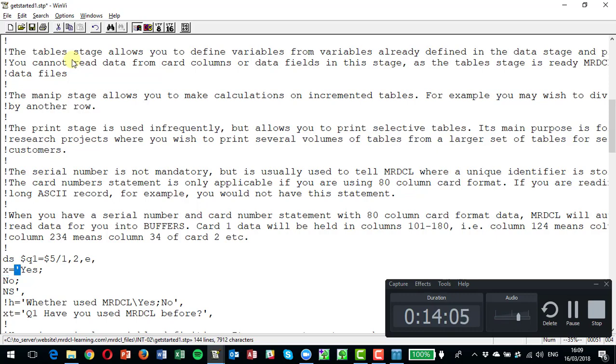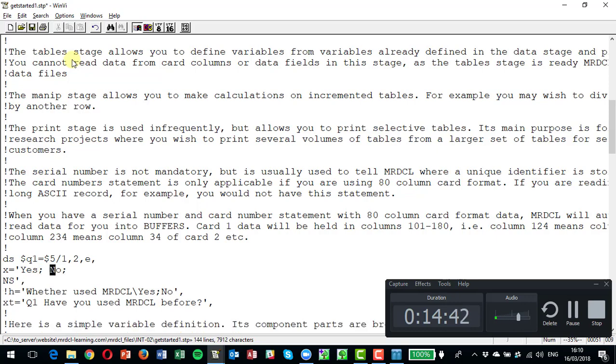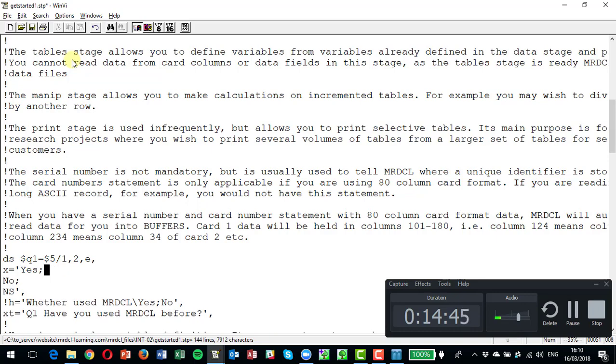Equals, the quote tells it that we're now going to be entering text, and once we're in quotes or single quotes, it means that spaces are significant, except when they're leading spaces or trailing spaces. So putting in 2 spaces here and 2 spaces here will just simply get truncated or removed by MRDCL, but if I put a space in here, that would be honoured in the output that we generated. So my first response is yes, and you can see the delimiter to separate that from the next response is no. I can put that on the same line if I want to, so I can just go like that, and I'll put no on the same line. That would work fine.